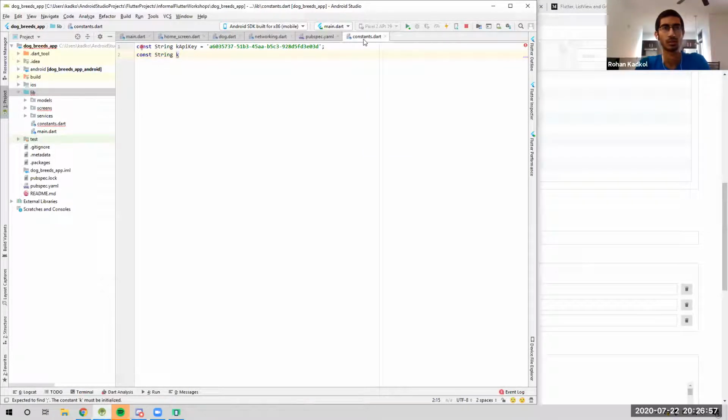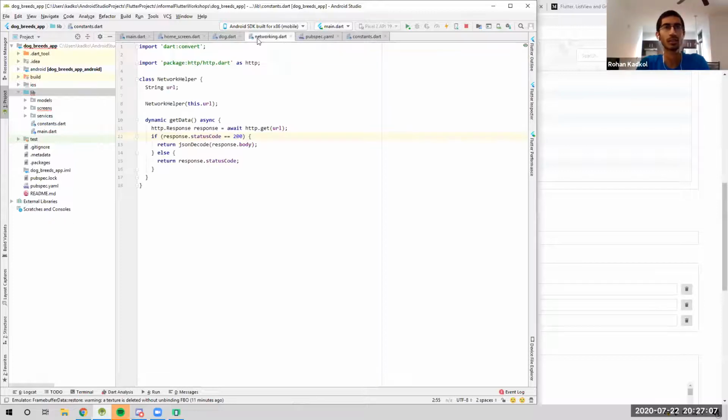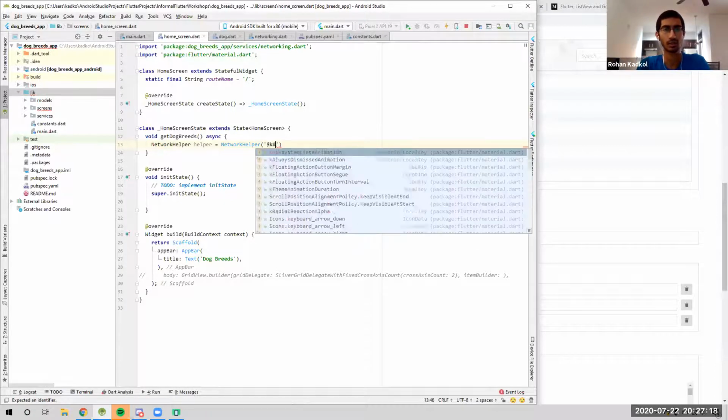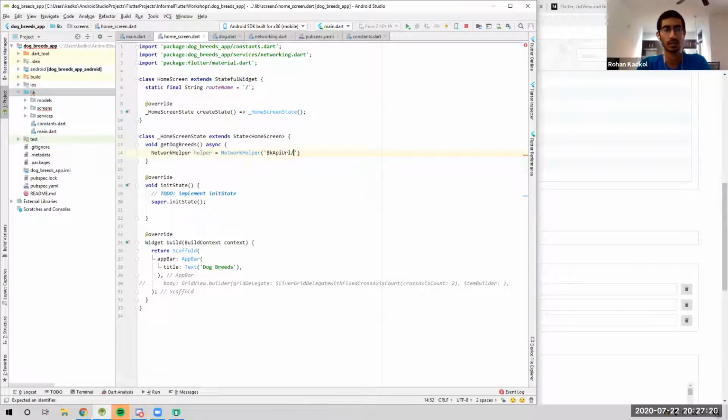Const string k, const string k, what's it? K body API URL. Next, let's go into our home screen, networking. So now here we can, let's do k and k API URL /breeds.